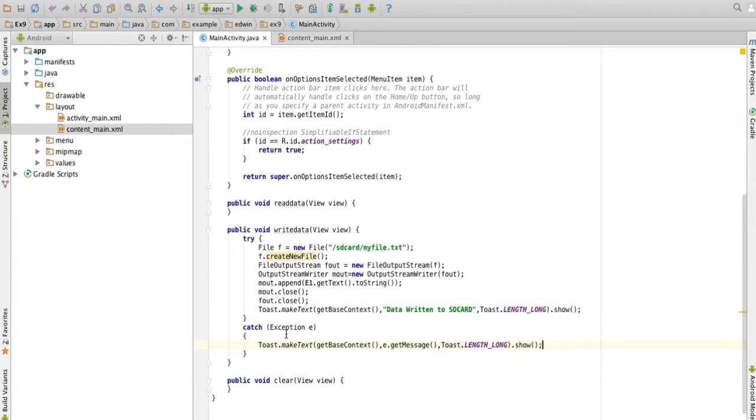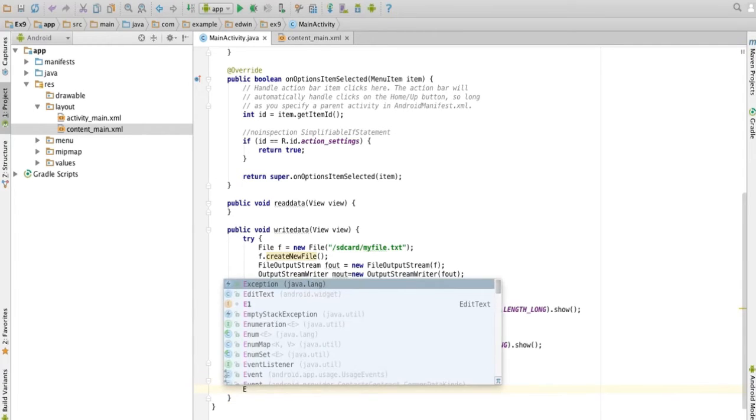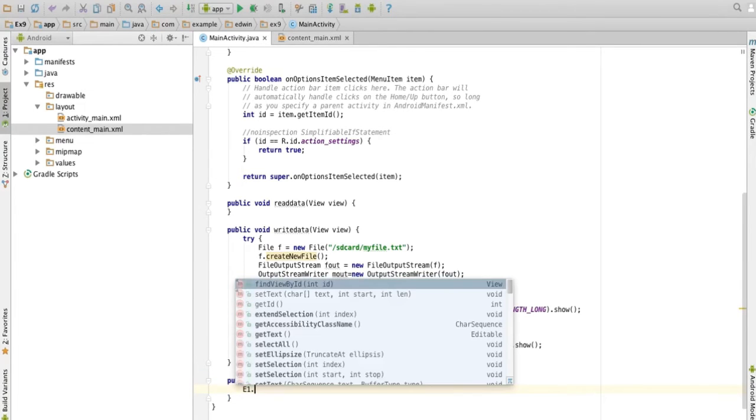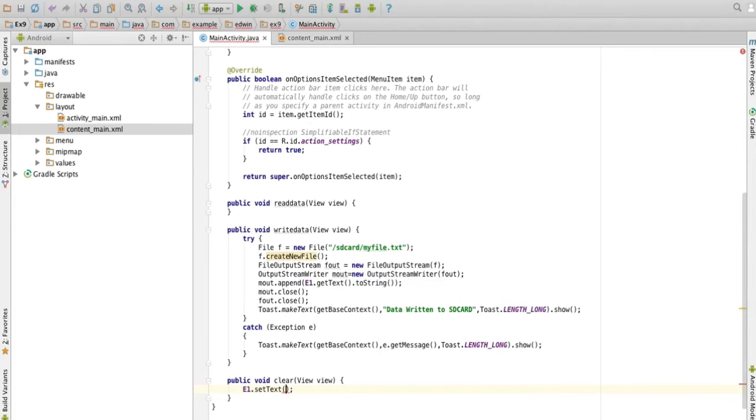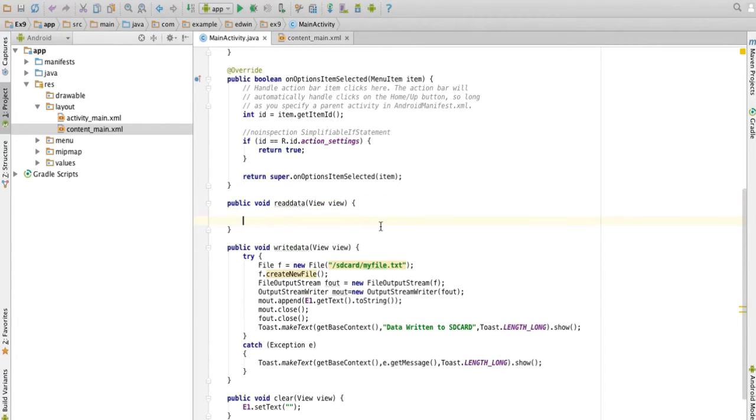Okay, now the next function will go for clearing the data. It is very easy because we have to type just even.setText and the null string or the blank, and then we will go for the read function, reading the data from the SD card. It will be almost similar to the write function.